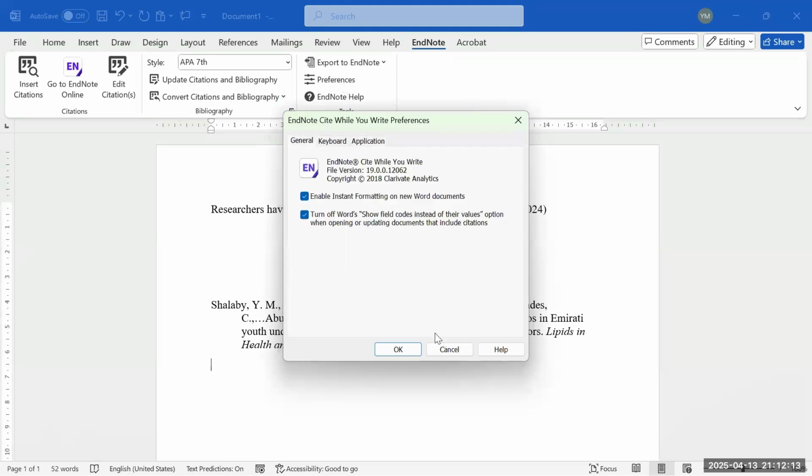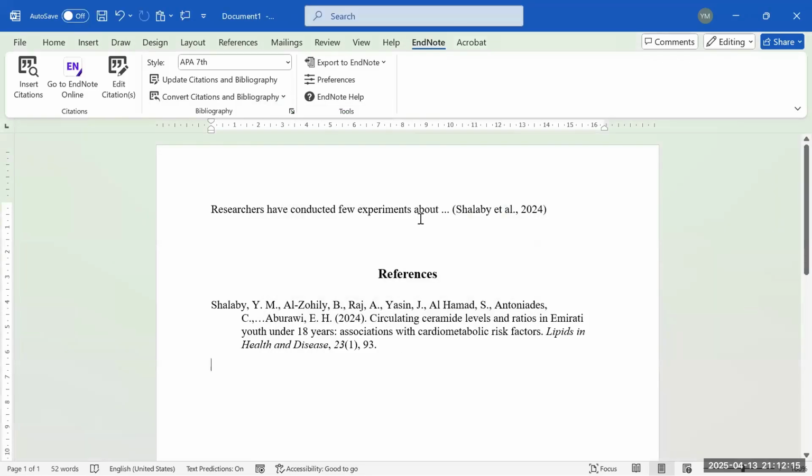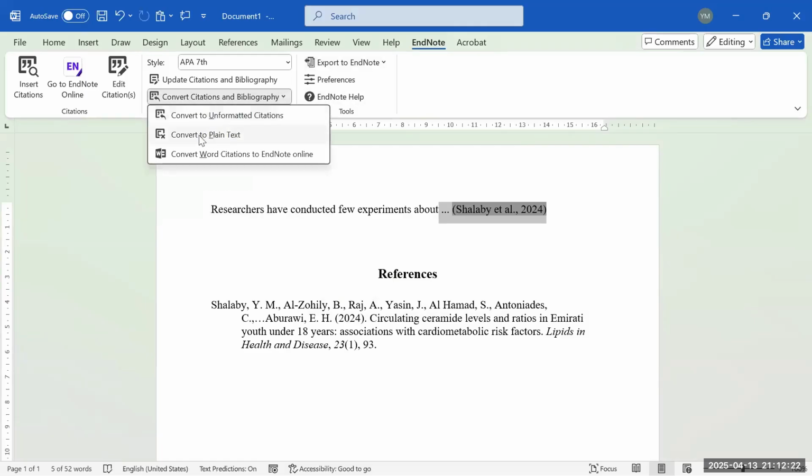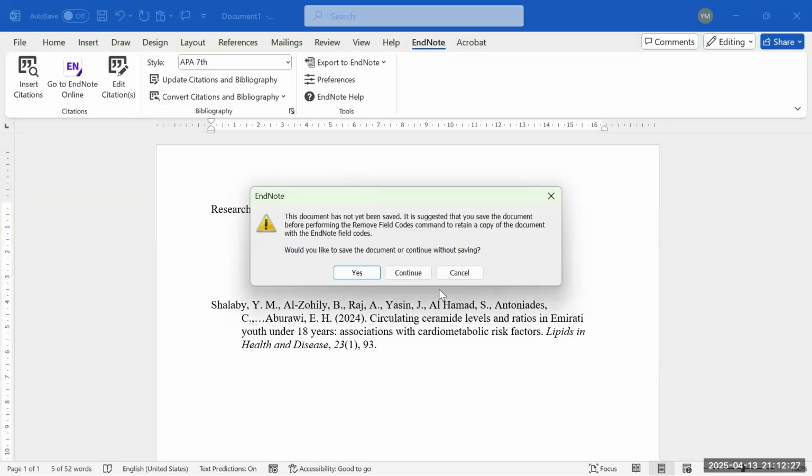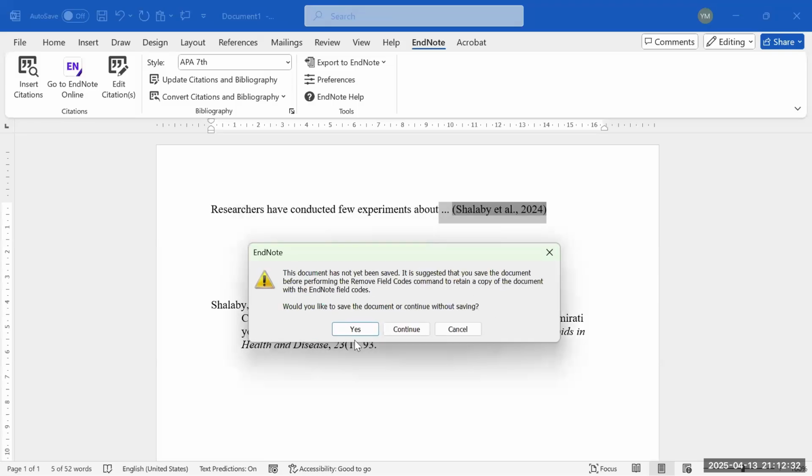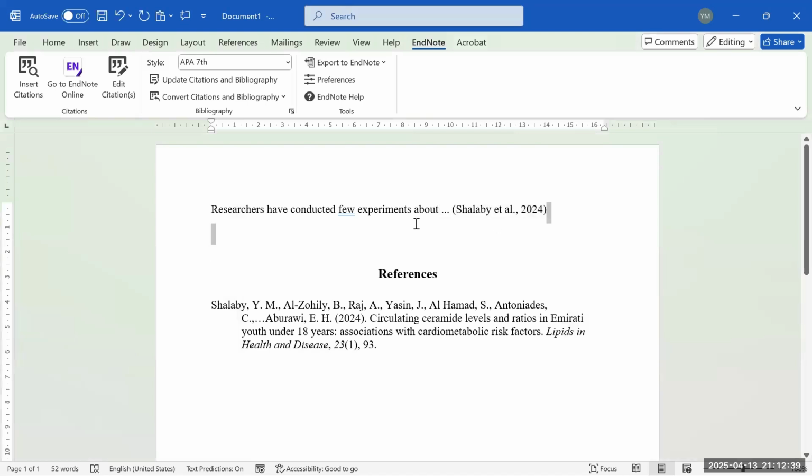Okay. So basically, if I want to change this into normal text, I can just go to convert this citation, and I can convert it to plain text like that. The Word document is just asking me if I'm sure that I'm going to convert it into normal text. I can say continue, or I can just save it, then I can continue, whatever. So now it became normal text. It's no more highlighted anymore, right? You can see here.